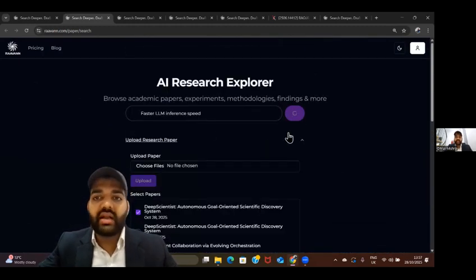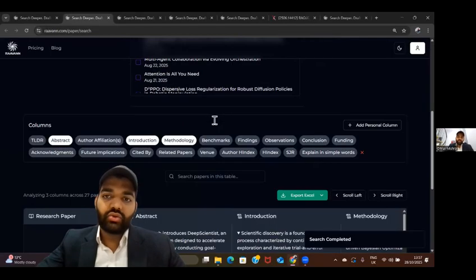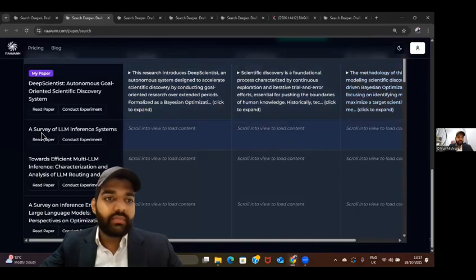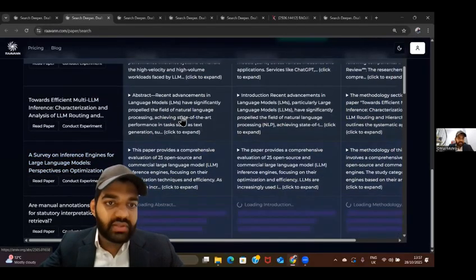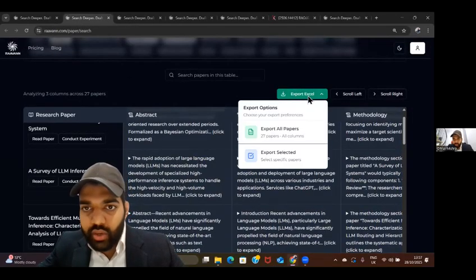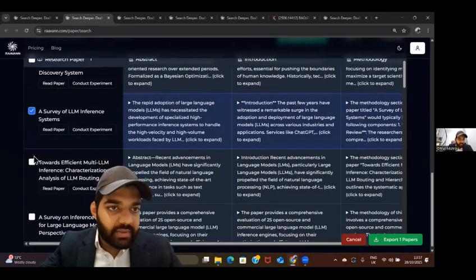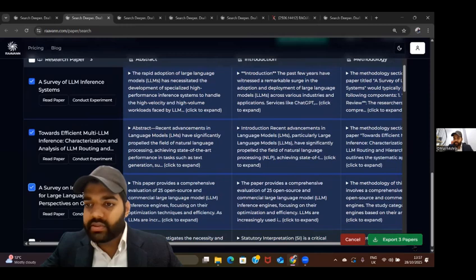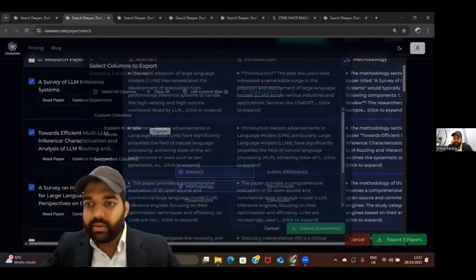Let's say I go to faster LLM inference speed. So this is a preloaded prompt that we have kept to give the user an idea of what can be given over here. So let's say there are a few papers. These are one, two, three, four papers that I want to download. I like it. I want to download it. So I click here, export to Excel. I select export selected. Okay, and I select these papers, survey, this one, that's it. Let's say three papers. I click on export three papers, which was the button here.